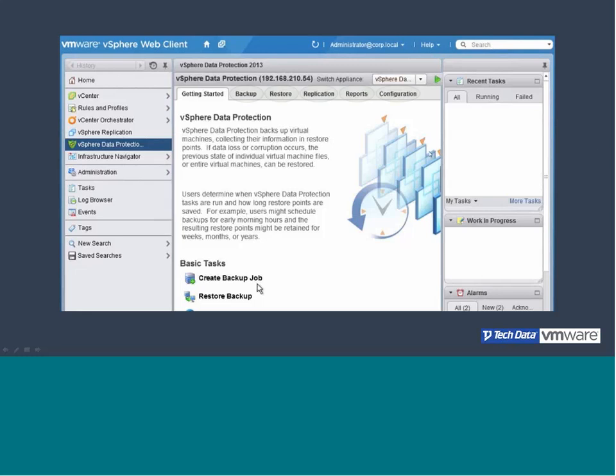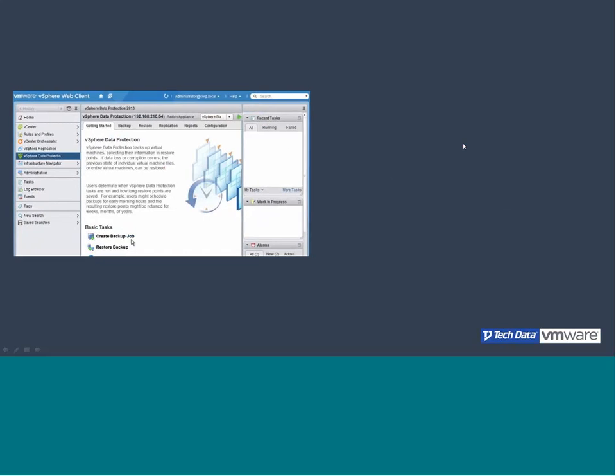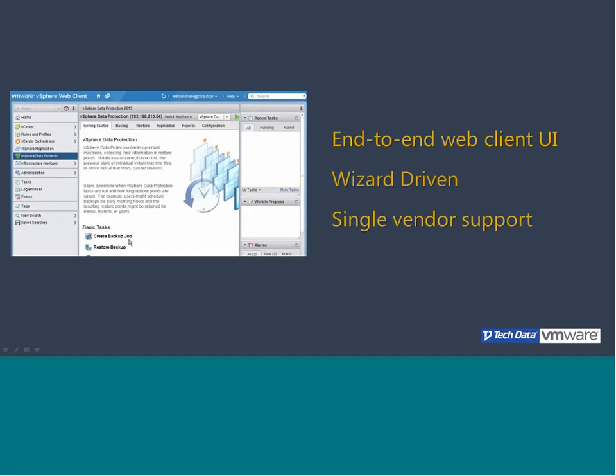Backup, restore, replication, reports, and configuration. It's an end-to-end user interface with everything at your fingertips. Wizards are available to speed up the process and automate the parts you shouldn't have to waste your time on. It's all optimized and supported from the ground up by VMware.